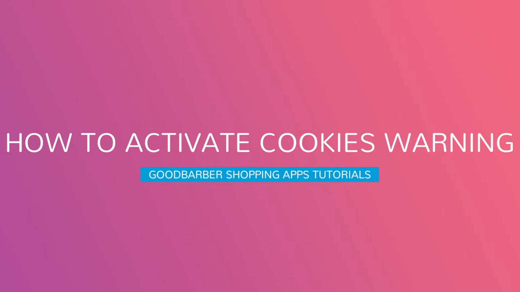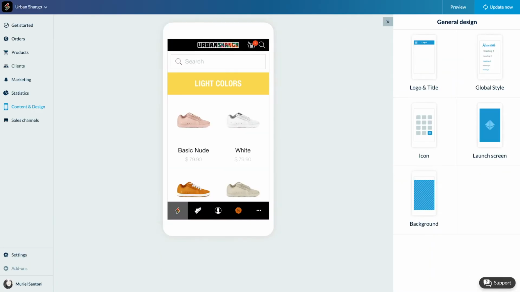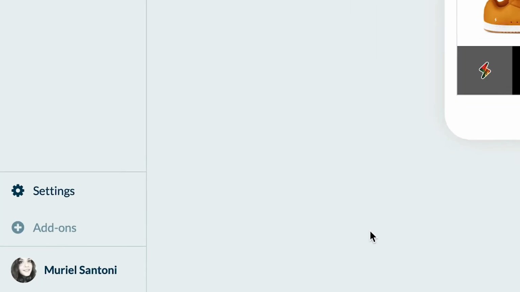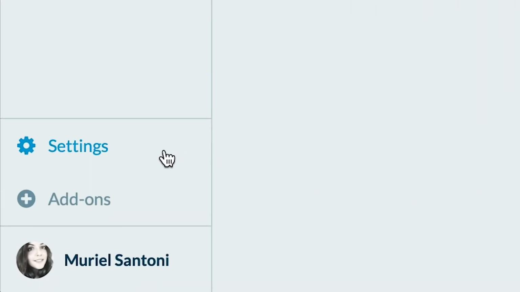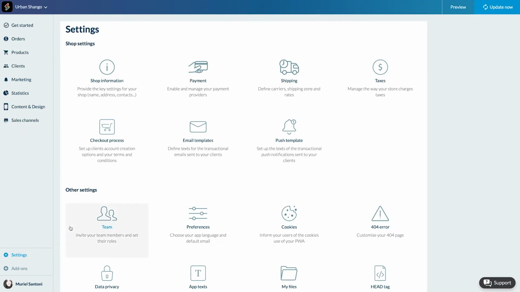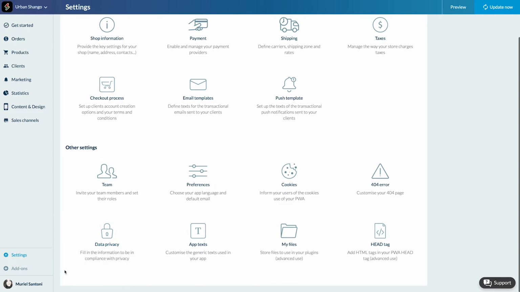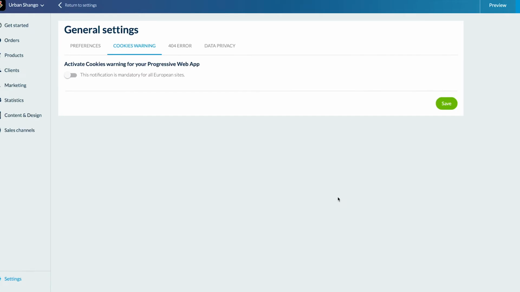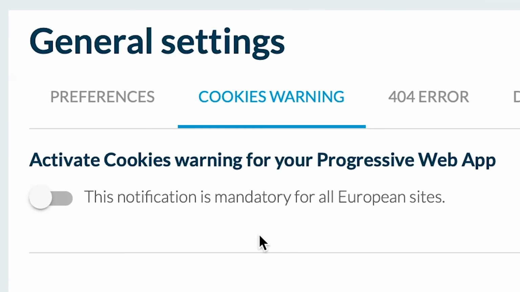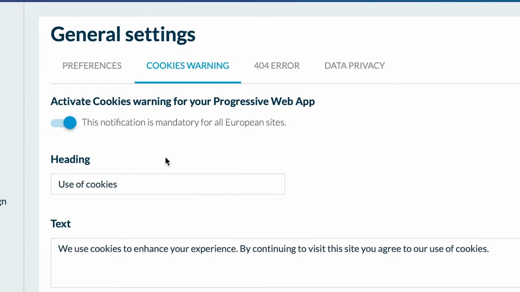Today we'll learn how to manage the cookies in the progressive web app version of your shop. Don't forget, the cookies alert is mandatory on all European sites. To set it up, go to the menu Settings, Other Settings, Cookies. Enable the alert by toggling this button. Voila, you can now set up your alert.